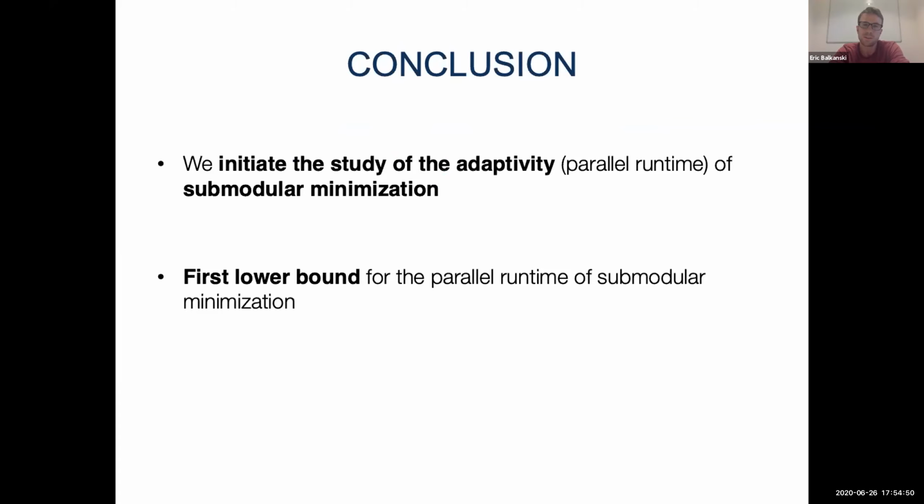Any chance the ideas of your lower bound can give lower bounds in terms of epsilon on the adaptivity for half minus epsilon submodular maximization? So the question is whether this lower bound could help to give some lower bounds for unconstrained submodular maximization. Yeah, so these lower bounds for submodular minimization have a very different structure than the previous lower bound for submodular maximization. They're really designed for minimization, so I don't think they would be able to be used for submodular maximization.